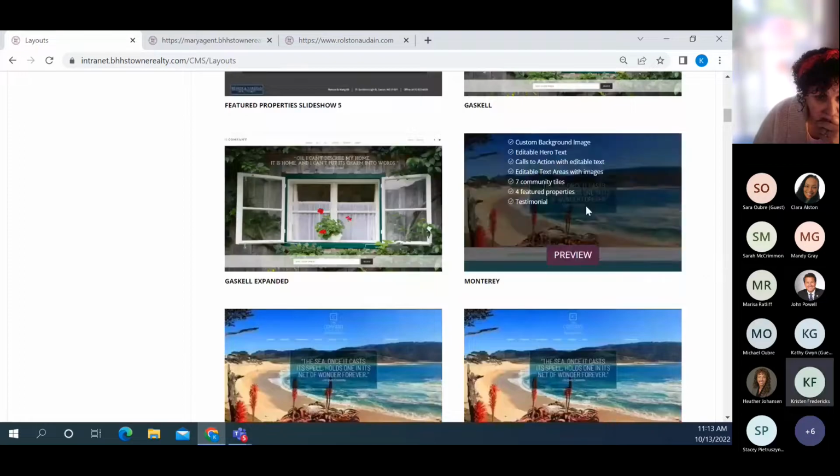Let's scroll over and see a couple of other ones as we go through. So again, this is going to be that background image. There's the calls to action with editable text. Notice that this one doesn't say custom. That means that it would be that list of calls to action that you can choose from. It doesn't mean that you can use those areas for custom buttons. You are going to be limited to a call to action list that we've provided.